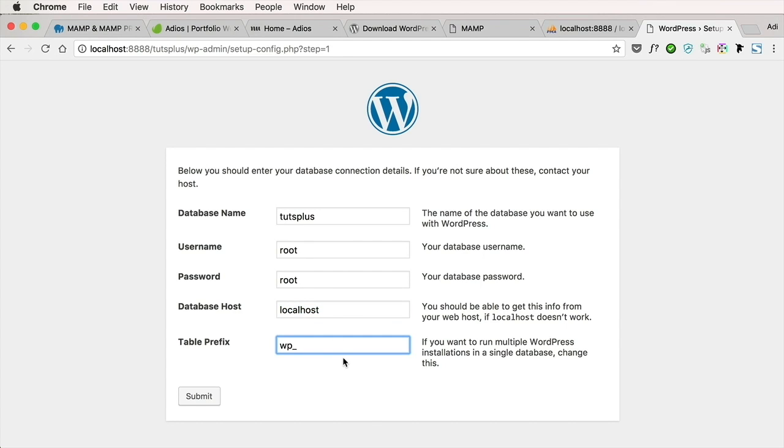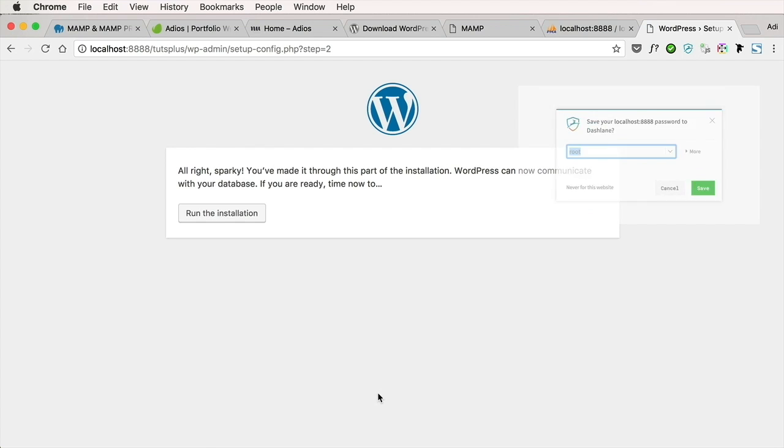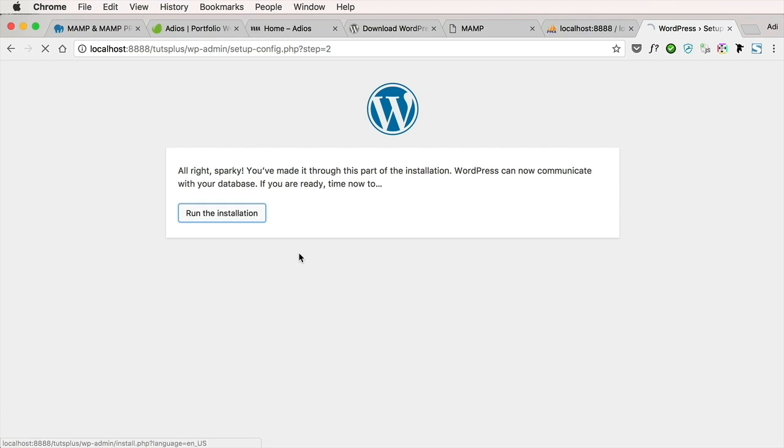And you have the option to add a table prefix. In my case, I'm going to say WP Tuts Plus underscore. This is optional. You can just leave the WP underscore that's there by default. Hit submit and then run the installation.